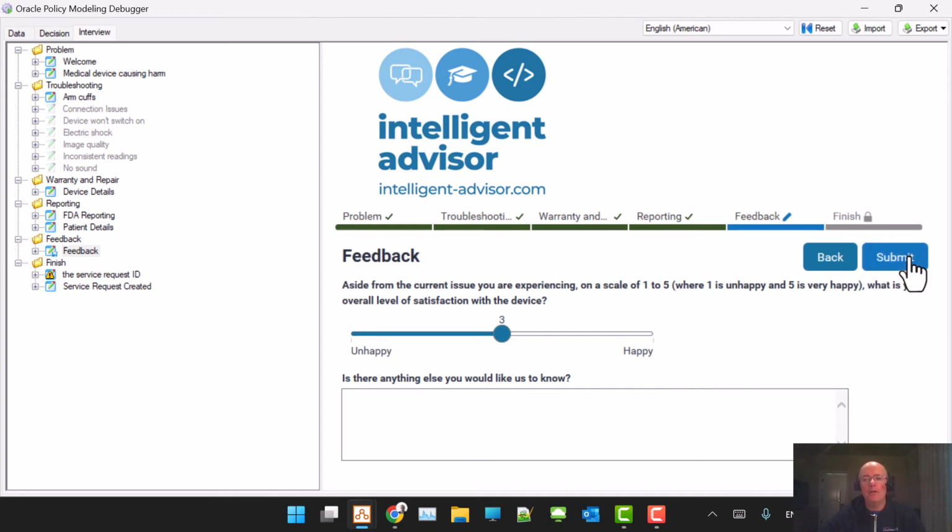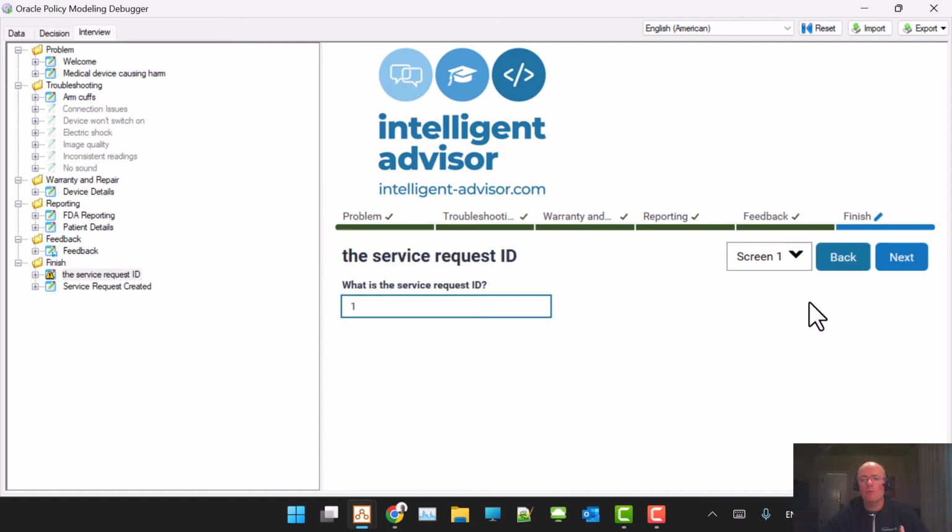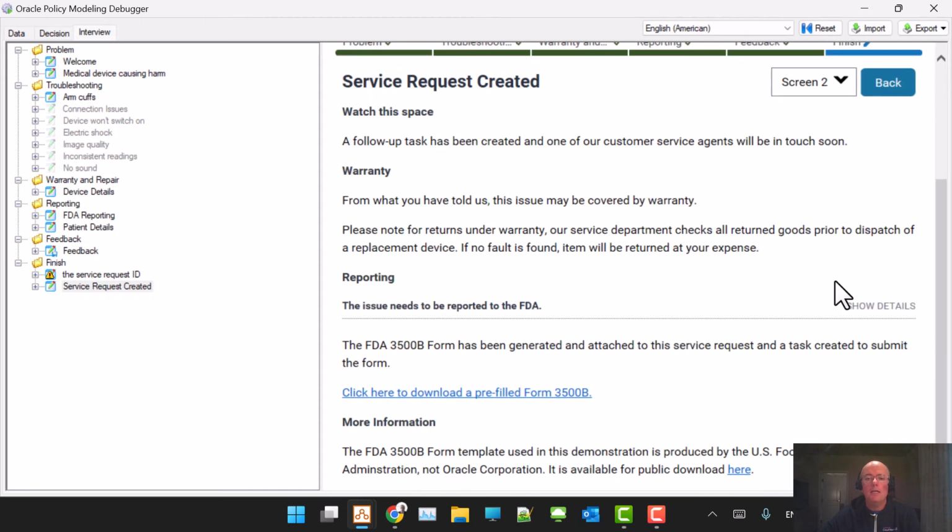And we'll carry on now, and we'll get back to this idea of a service request ID because of the integration. And we scroll down, and it says the FDA form 3500B has been generated and attached to this service request, because in the case of an FDA adverse event, we need to fill out this form.